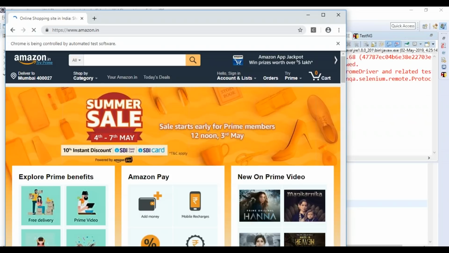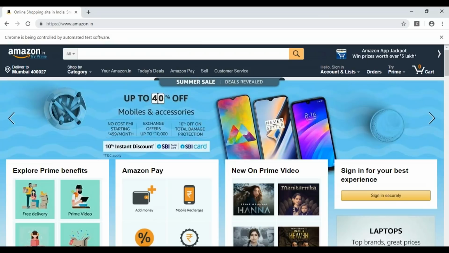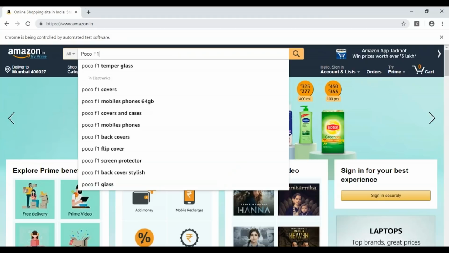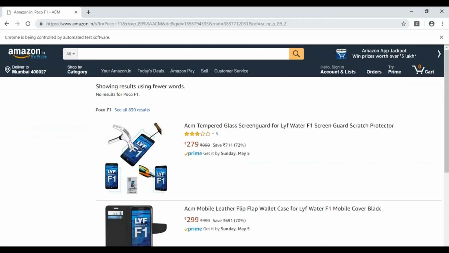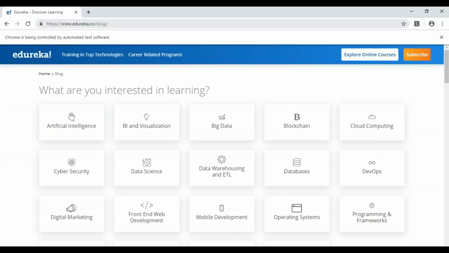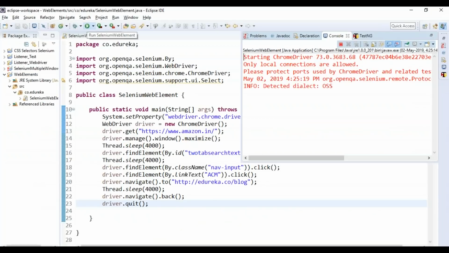Opens Amazon.in, maximizes the web page, pauses the execution and searches for Poco F1, pauses the execution and again clicks on the search button. After this checkbox, and navigates to the Edureka blog page and pauses the execution for 4 seconds and then navigates back and closes the execution. So I think you guys understood how web elements in Selenium works.